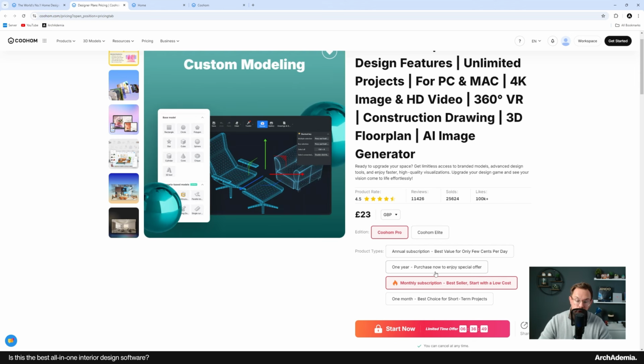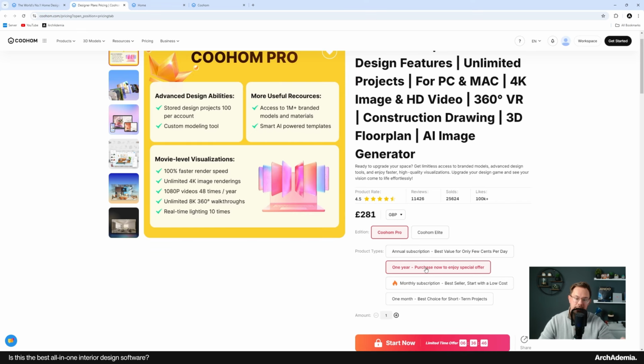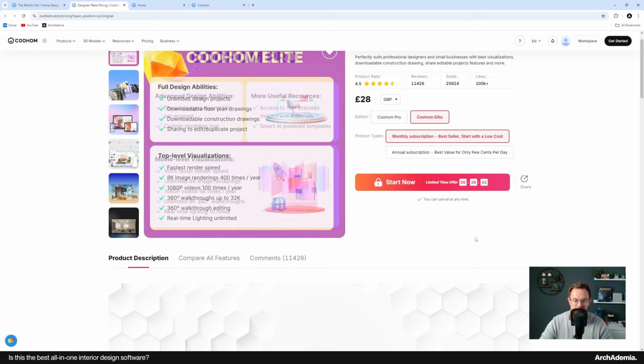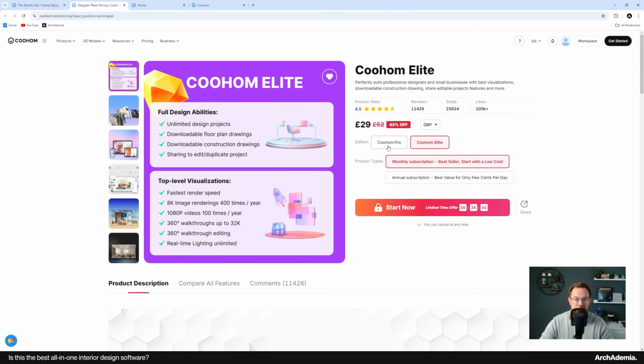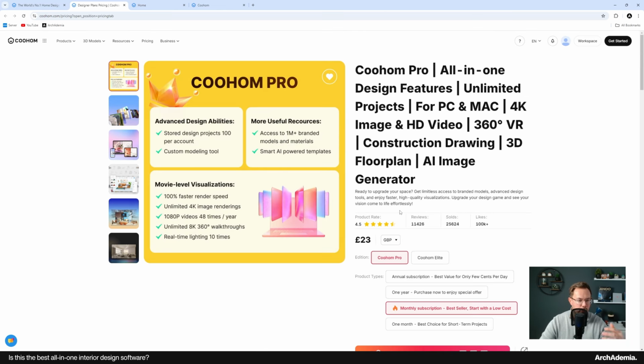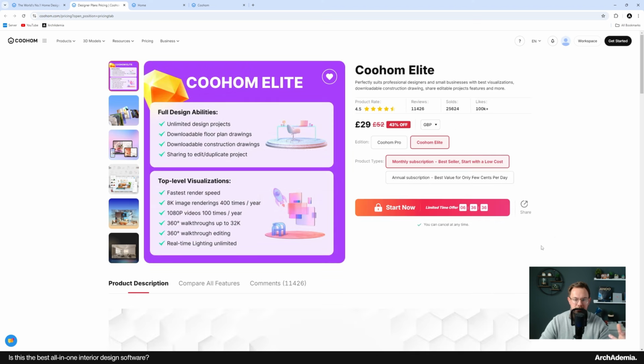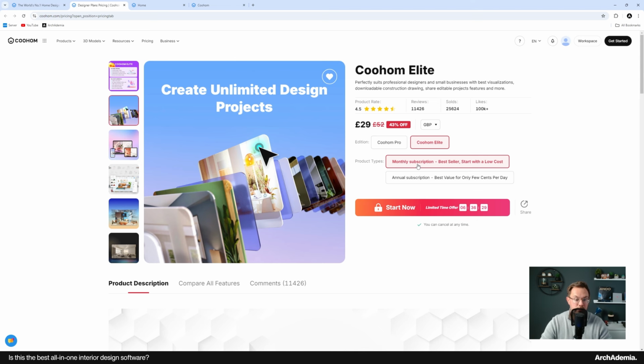And then you've got other options. You can just pay for a single year, pay for a single month, or go on the two different subscription models. You've then got Pro, which comes with certain amounts of content, and then Elite is the unlimited one. And again, that's just £29 a month. So I think that is very reasonable.